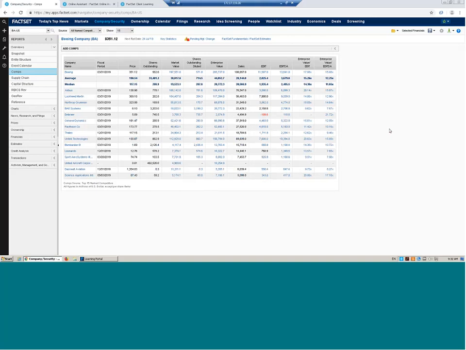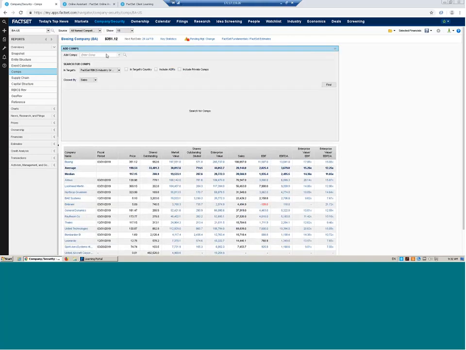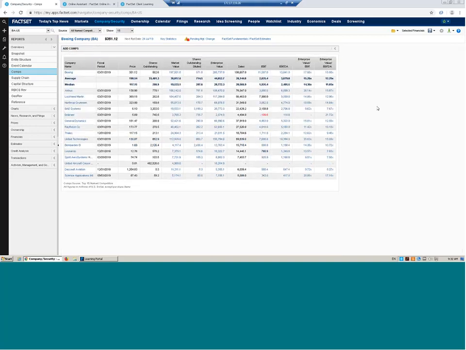Something else that's nice is, say there's a competitor or a peer that you deem as important and you wanted to add to this list. It's manipulative, and you can just click Add Comps and simply type in the company that you wanted to compare Boeing to in this case, and it will add.